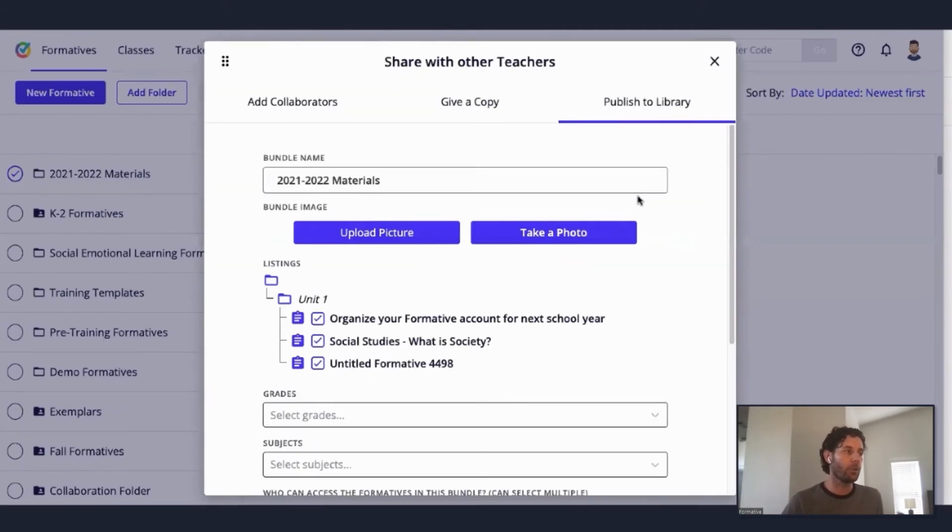When you publish a folder to the library, you're going to get to publish everything that is within that folder. So you can actually publish a bundle of formatives to the formative library so that other teachers can go search through the library and find your folder, and they can download a copy of it. So it's a great way to share resources, either just with the wider teaching community, or if you're at one of our partner schools, you can share resources within your school or team.